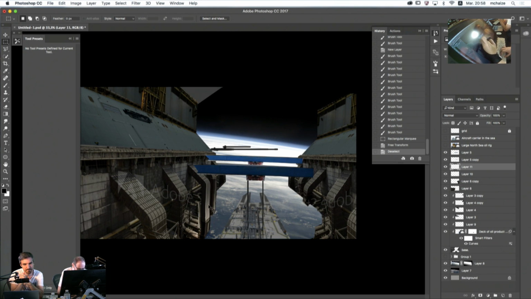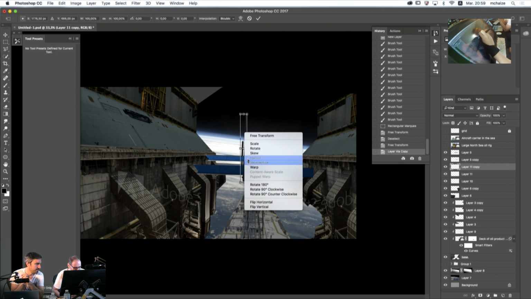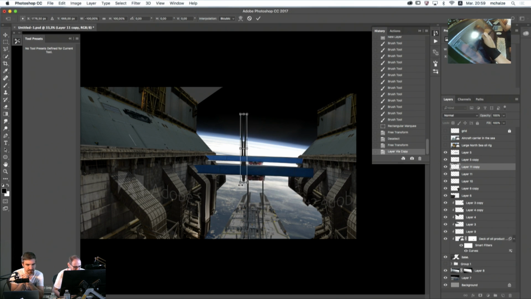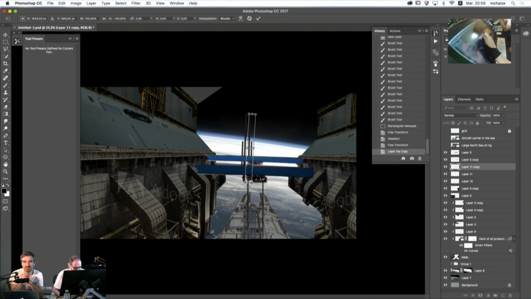Okay, and then duplicate. Bam. Transform. Rotate. Whoa. Make it smaller.